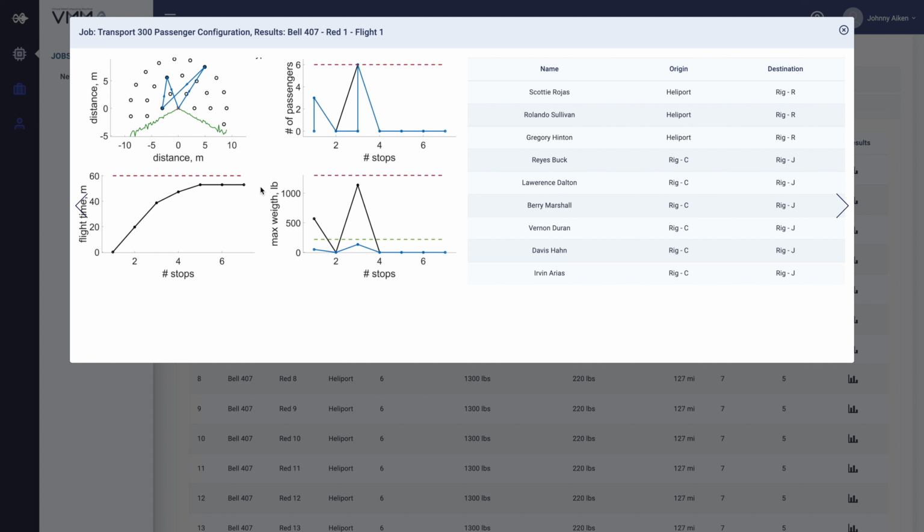In the right-hand corner, we can see that as it leaves the heliport, it has 3 passengers on board. When it reaches rig R, it drops off those passengers, then travels to rig C to pick up 6 more passengers, the maximum number it can hold. It then flies to rig J to drop them off and returns back to the heliport. The final graph shows the weight on board the aircraft as it follows its scheduled flight.